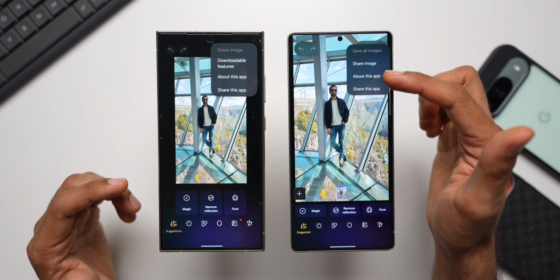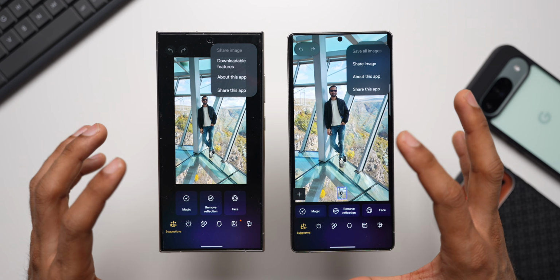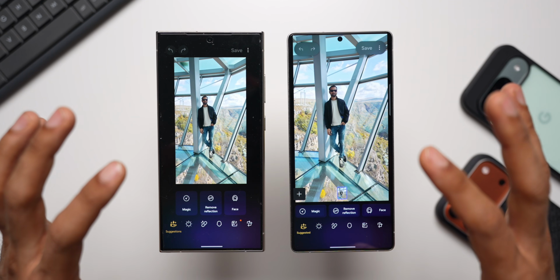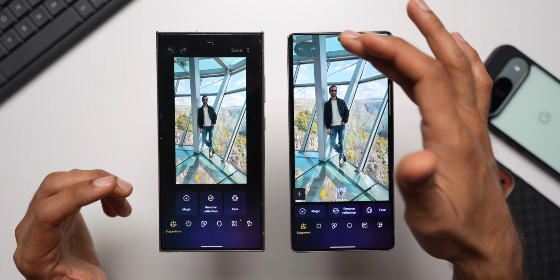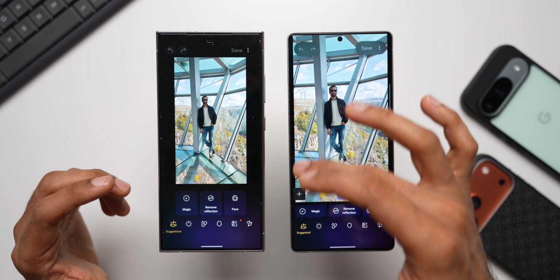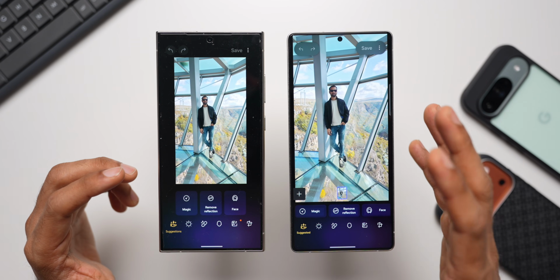We have got share image, about this app, share this application. Now those are the 3 options that we have. Now let's go ahead and edit this image. You can see the image is in full size here. It is covering the entire screen to give us a better view when we edit it.